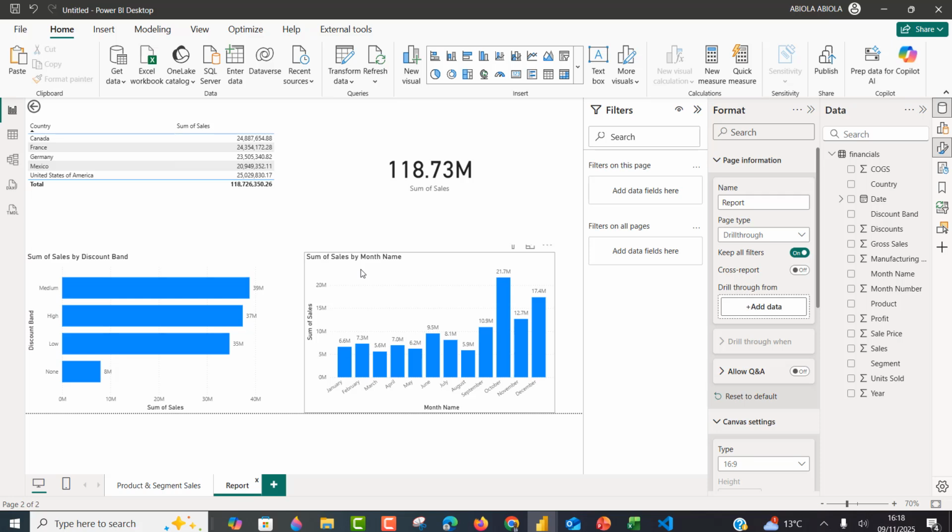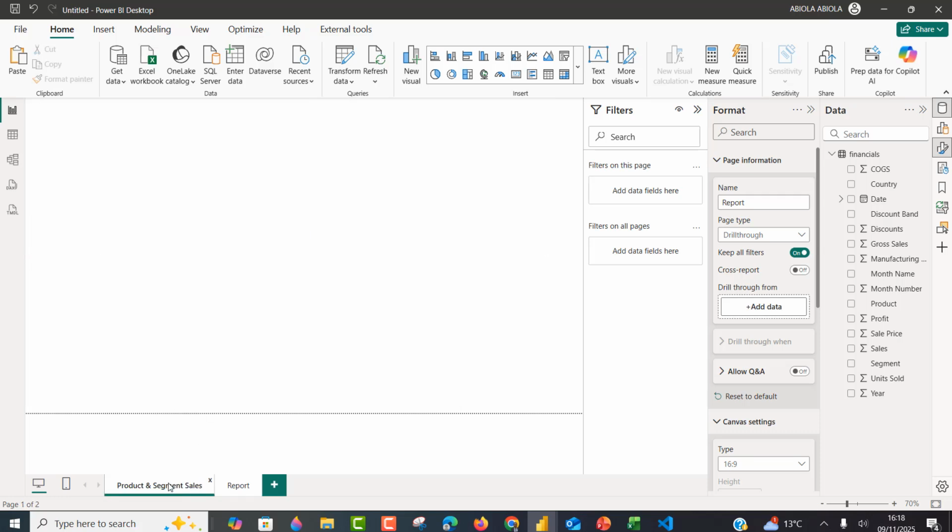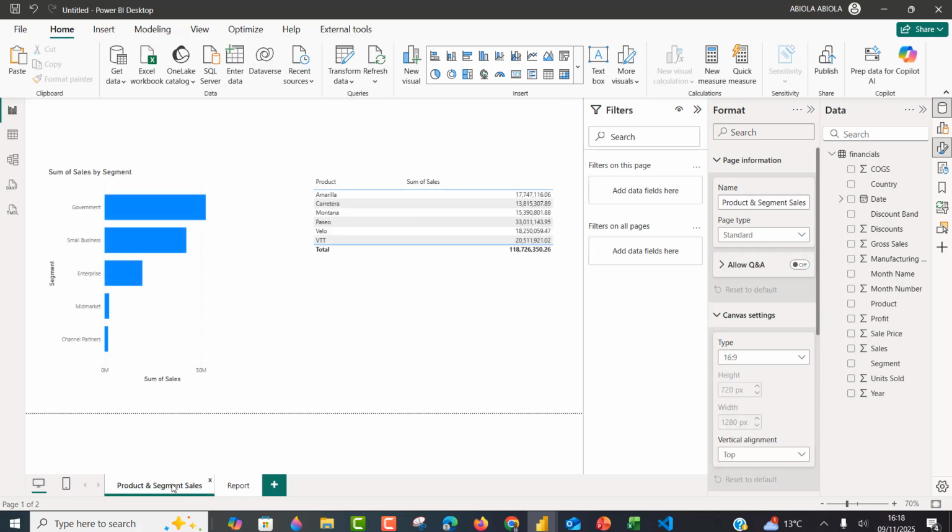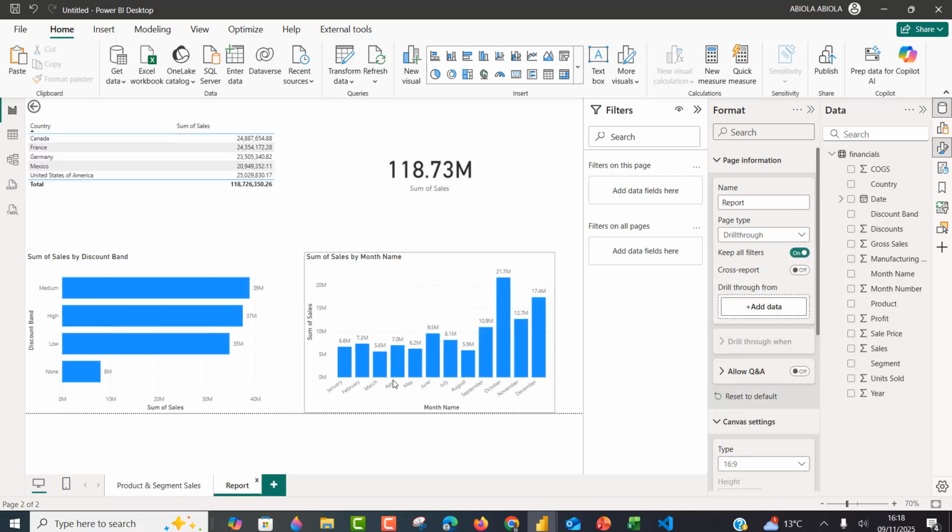Now, what we want to do is make sure that as soon as we include the drill-through in this page, and then we come to this product and segment page and fire a drill-through from this page, filtering this visual, I want to make sure that these two visuals are excluded from the drill-through filter. Now, before we do, let's just see what is obtainable.